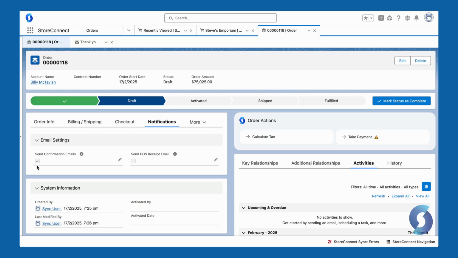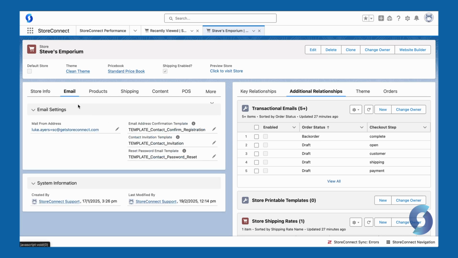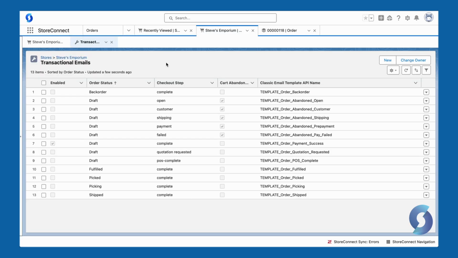Also, looking back in the store record, if you go to the Email tab, you'll see here that there are 3 more standard emails which you can set templates for, such as a customer's email address confirmation email, a contact invitation email, as well as a reset password notification email, as well as setting the email address from which emails are sent. And that's the basics of configuring transactional emails for your StoreConnect store.